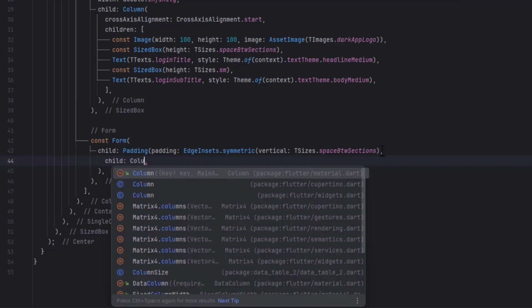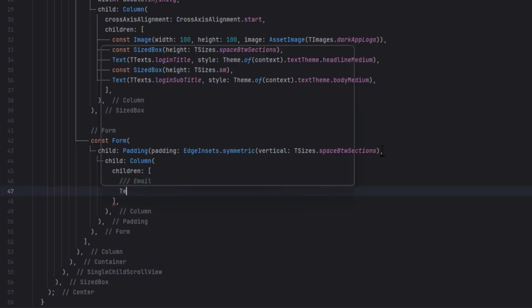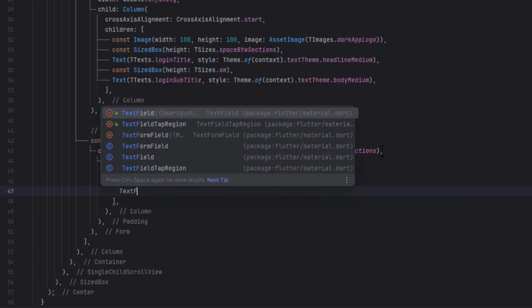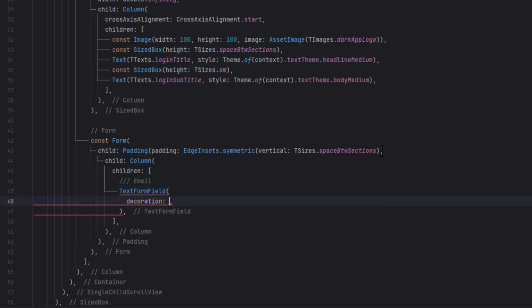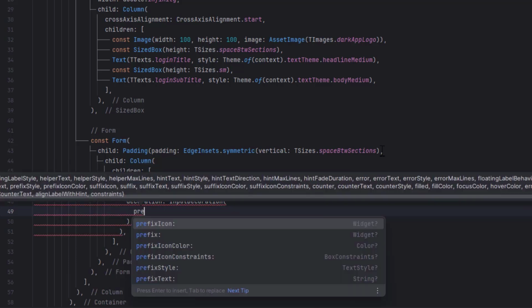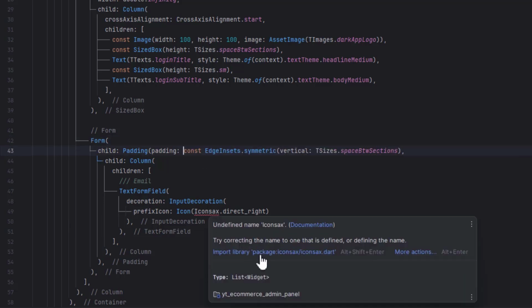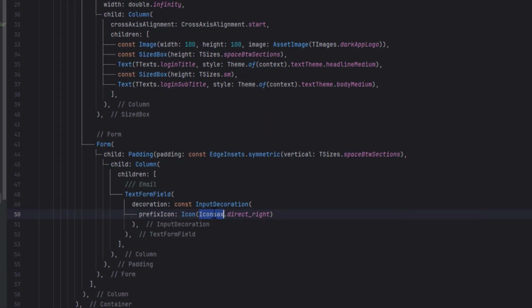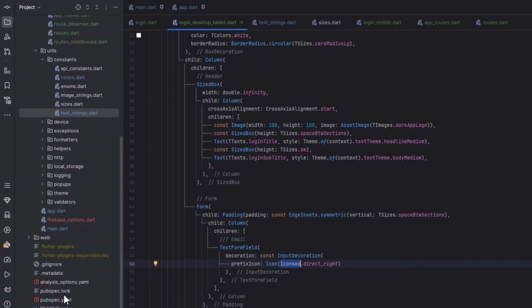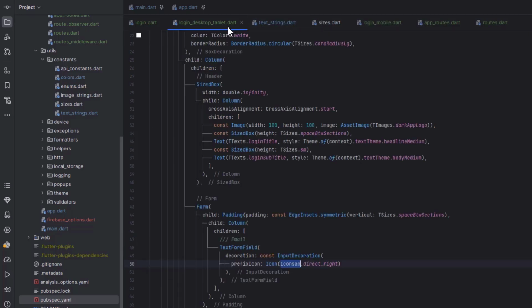Then add a child as Column so that we can add our form in vertical direction. First thing is email, and for that we have to create a TextFormField, and we also have to remove the const from the top. So first create a decoration, InputDecoration, and as a prefix icon I'm going to use Icons. So let me first remove this. So I'm going to add this Iconsax library dot direct write. This is the library package we already added in the pubspec.yaml file. In the Icons you can see we have Iconsax. So this is the package that we are using for the icons.